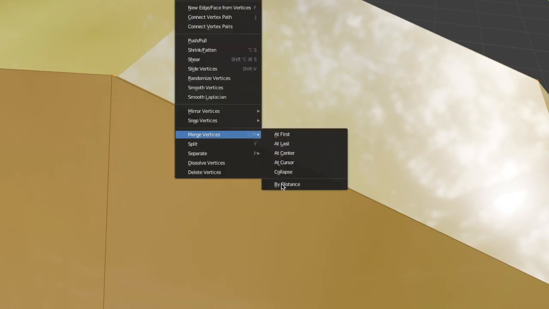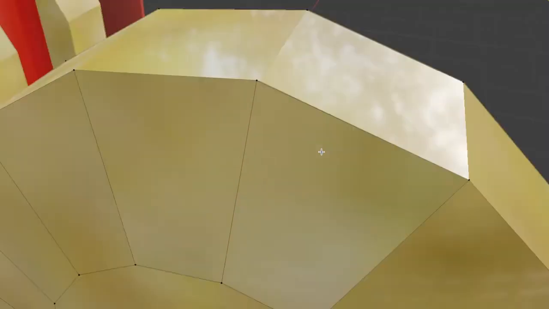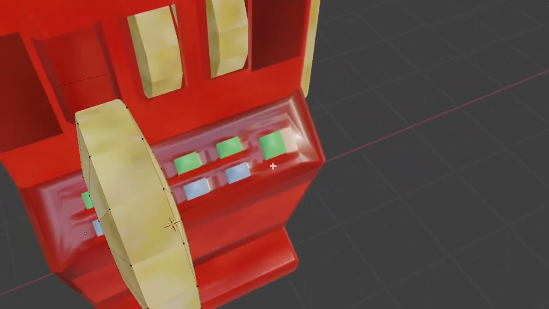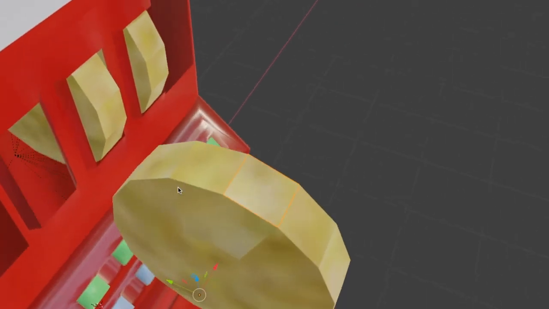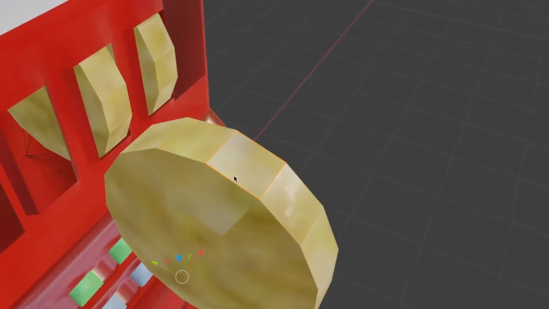These snap tools are great. You could use them in a variety of different ways to snap faces together, to get rid of other faces that you're not happy with. There are just so many tools to use.